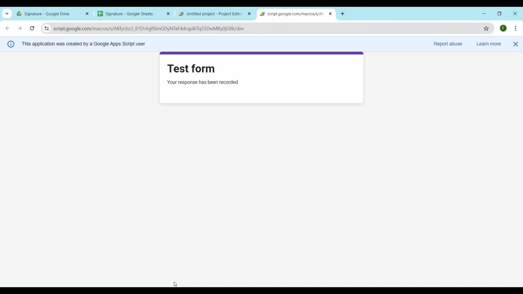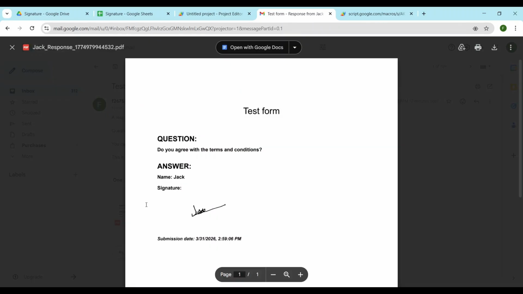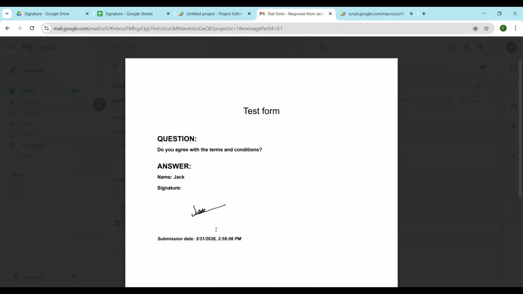Let's submit it, and after submitting, we have the classic message confirming that the response is stored. And we can see that the user's response has arrived as a PDF in the email address we entered in the spreadsheet. The title appears here, the question is shown here, and here is the user's name. The image of the signature is here. And that's it. We have a fully functional app.